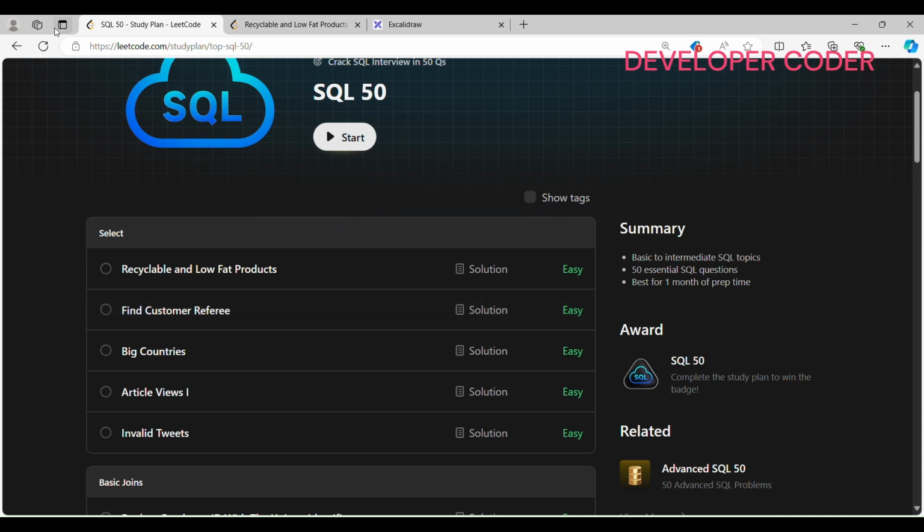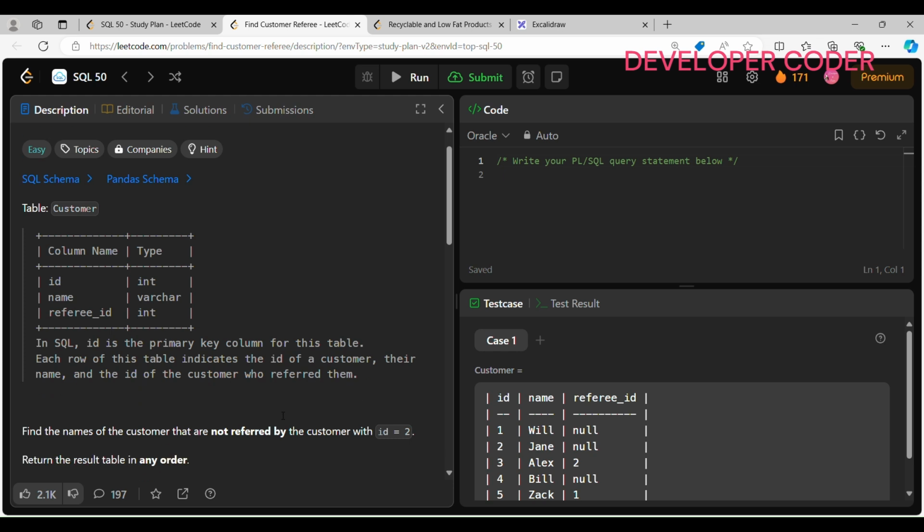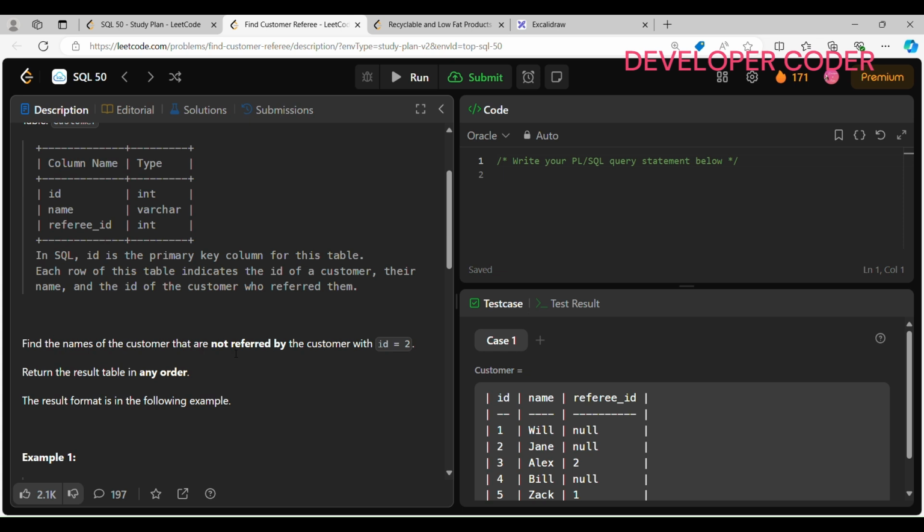Now let's move to question number 2, Find Customer Referee. In this problem there is one table, Customer, in which 3 columns are there: id, name and referee_id. id is of int type, name is of varchar type and referee_id is of int type. In SQL, id is the primary key column for this table. Each row of this table indicates the ID of a customer, their name, and the ID of the customer who referred them. We have to find the names of the customers that are not referred by the customer with ID 2.